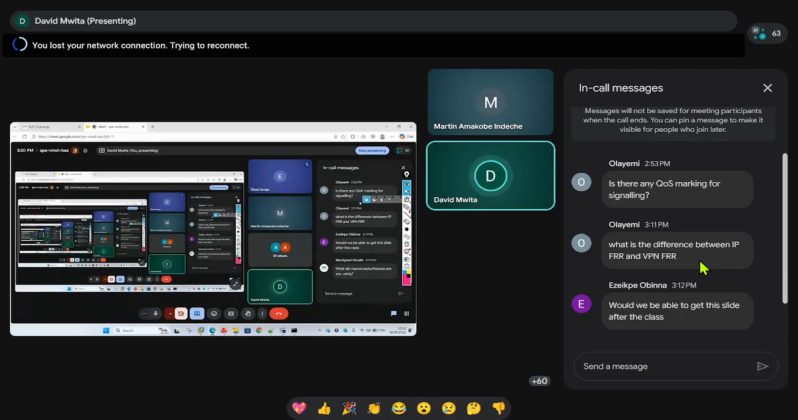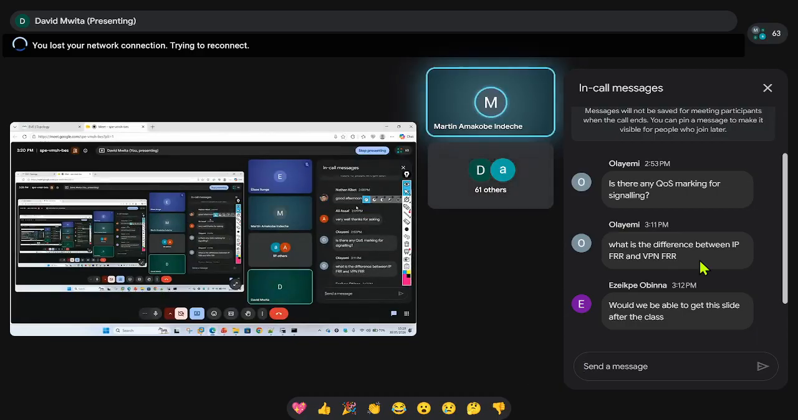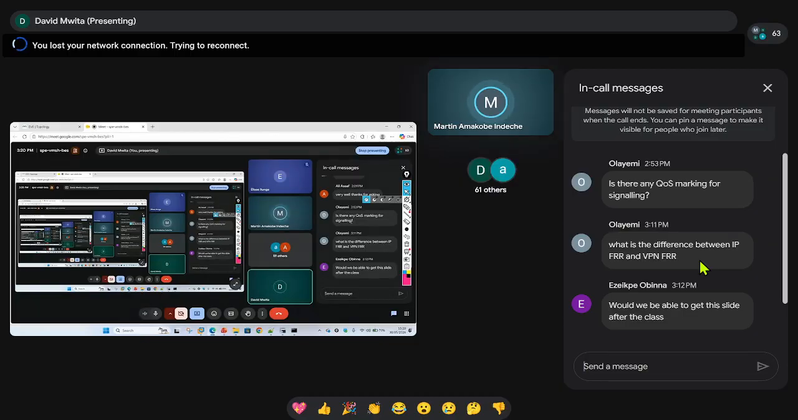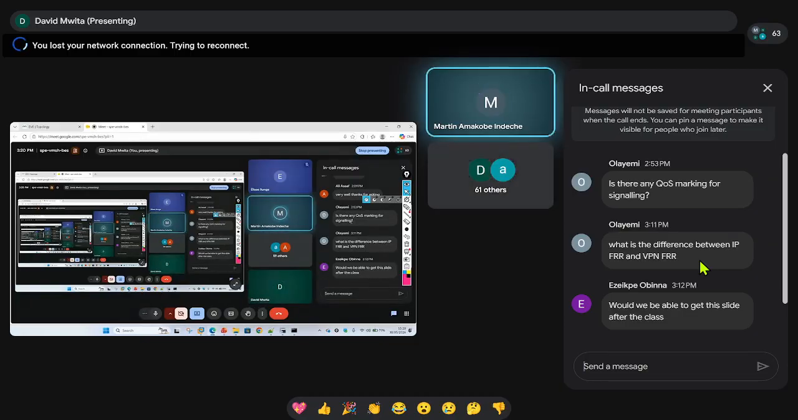Olayemi says, is there any QoS marking for signaling? Martin, you understand this question? Of course, there are QoS markings, but when he mentions signaling, I don't know which kind of signaling he's talking about.